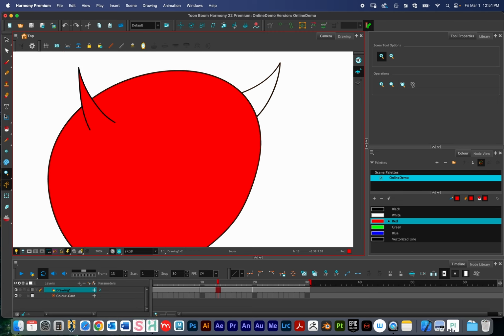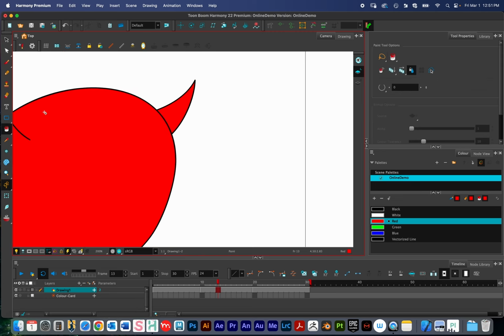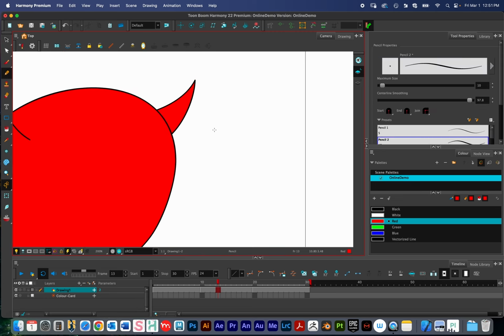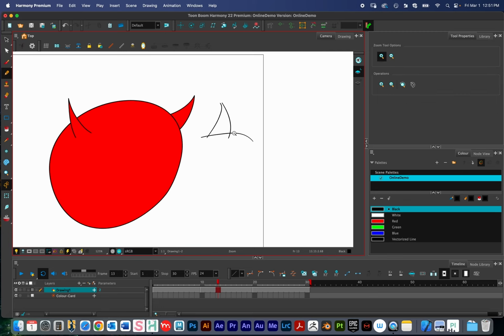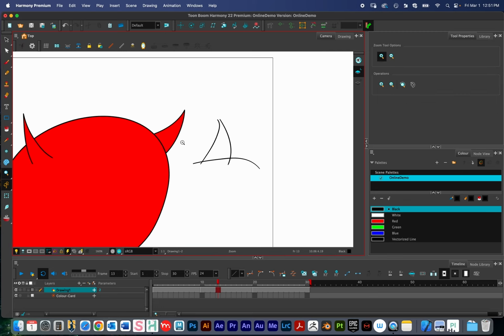Okay, so let me paint bucket that in. So I'm going to create a problem for myself intentionally. Let's say that I have on my line art layer, I've kind of drawn this in, and there's a gap right here. There's a few things you can do to make sure that you don't have gaps when you're drawing in your art layer right here.